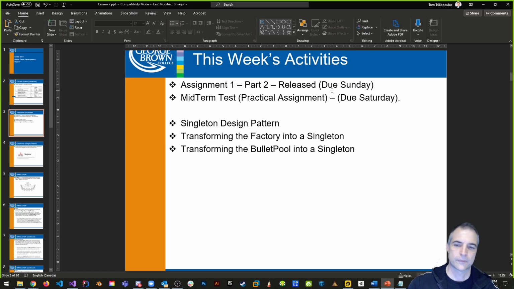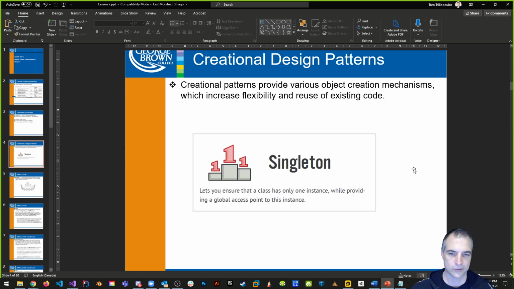Okay, so today we're going to be talking about the Singleton design pattern, what it is, and then how to use it to transform the factory and the bullet pool, the bullet manager, into a singleton. How do I do that in Unity? What are the nuances? There are some nuances in Unity. Let's talk about what the singleton pattern is.